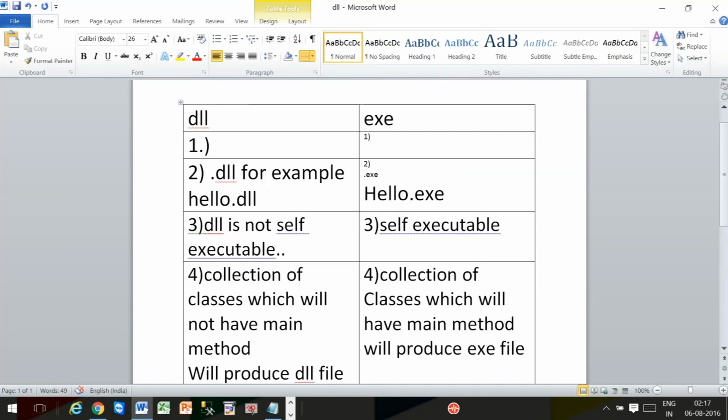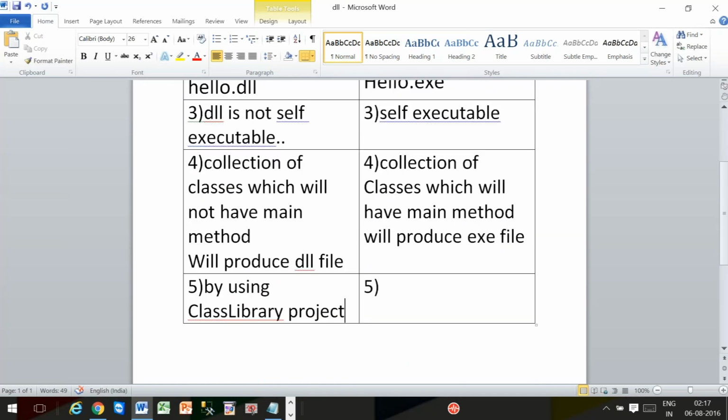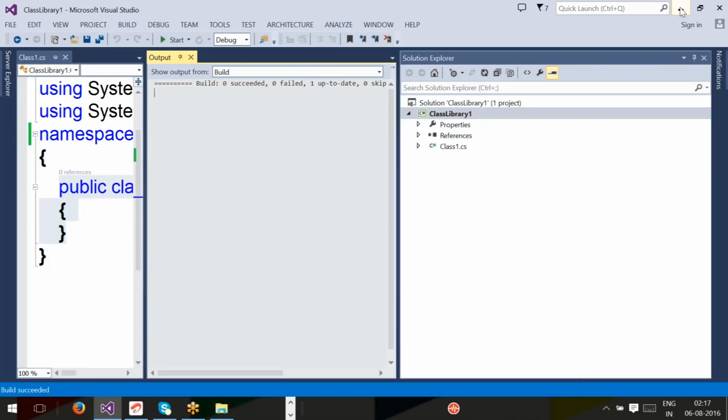By using the class library project you are producing DLLs. If you want to develop a DLL, you can go with the class library project. One more important point: DLL is nothing but a reusable component. All your base class libraries are nothing but DLL files.